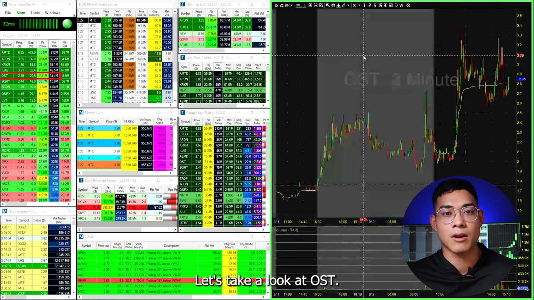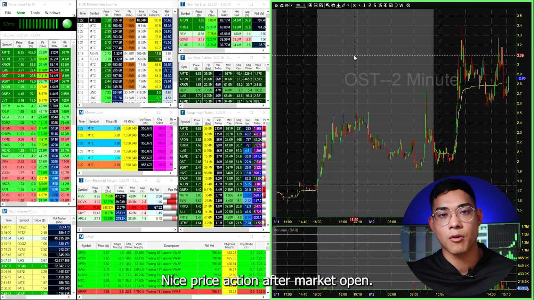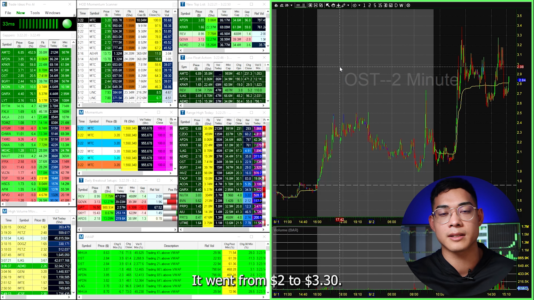So last one, let's take a look at OST. Nice price action after market open. It went from $2 to $3.30.